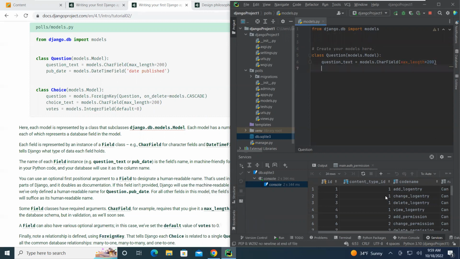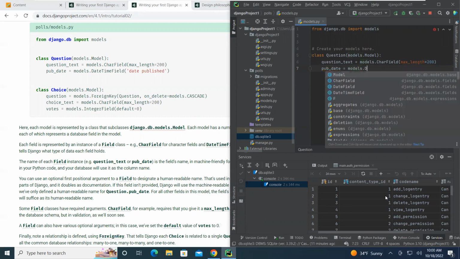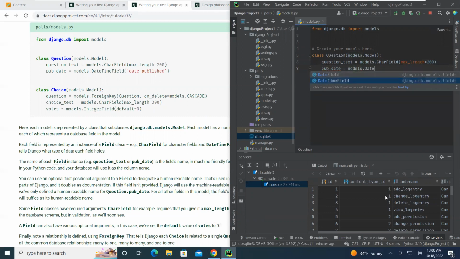All right. The next one we're going to create is our pub date. And this allows us to use models.DateTimeField, which allows us to store a date time. Notice there's a difference between date field and date time field, right? Date field just stores the date. Date time is going to store the date and the time that it was accessed. And in this date time field, we are just going to use reference text of date published. Okay.